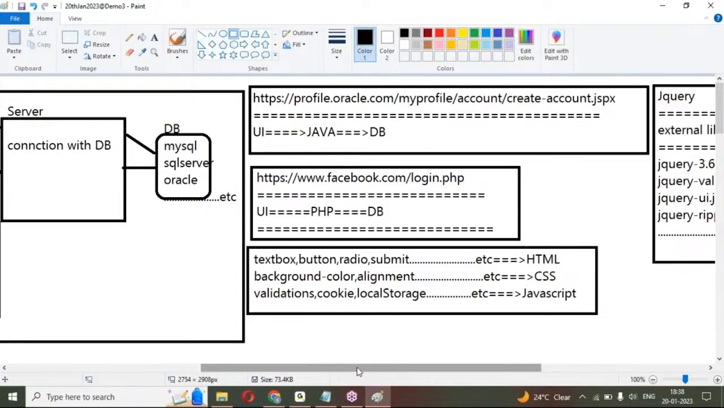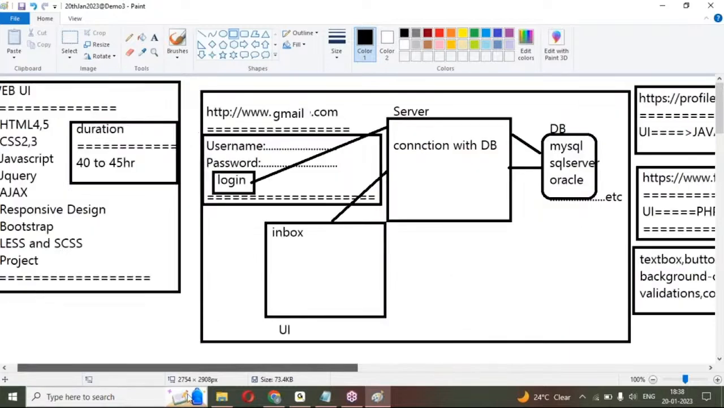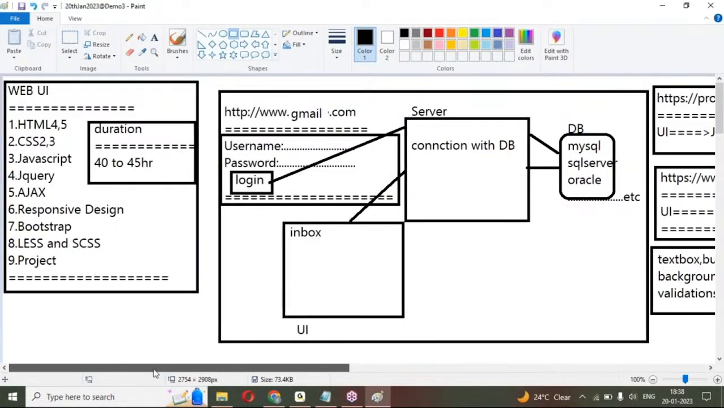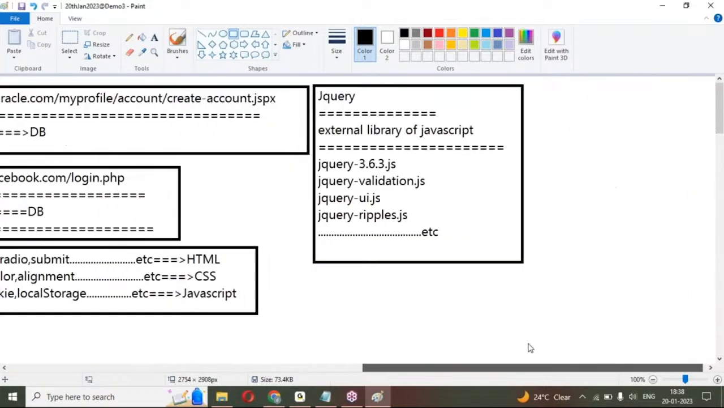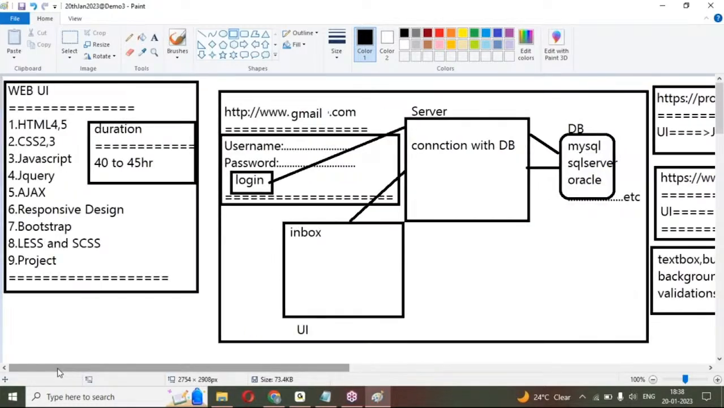Okay, this is about the UI. Here UI programming we are going to use like this. Because of that UI programming, I'm going to create all these topics. In the next session, on Monday, I'll explain to you Ajax, responsive design, Bootstrap, LESS, and then project. Okay, so what is the use of it all, I'll explain to you.